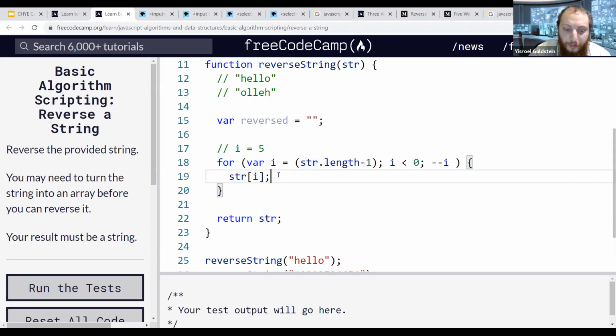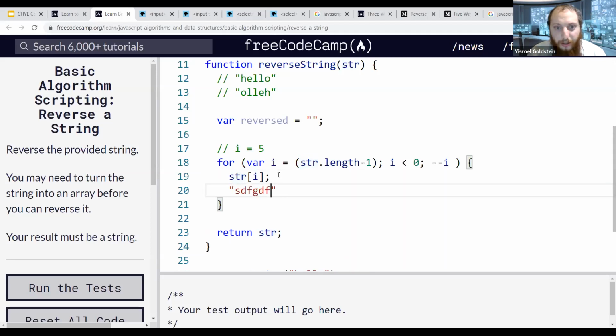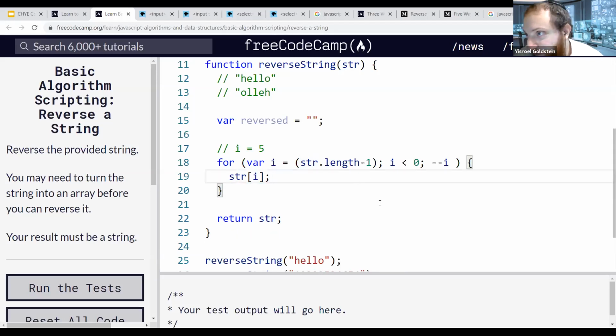You can't do some sort of string push of another character into there and hope that in the end that's going to result in whatever you had here, and then also another F at the end. String does not have a push character. So what other suggestions do we have? Reversed with parentheses passing in str i.